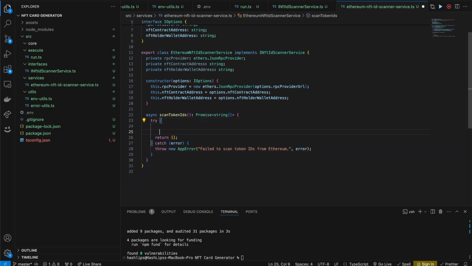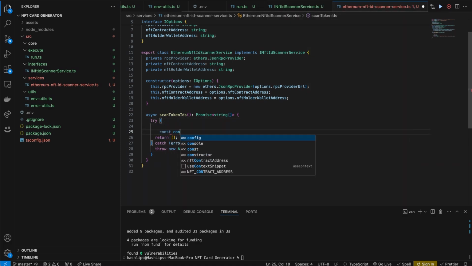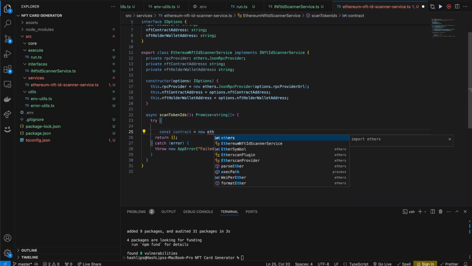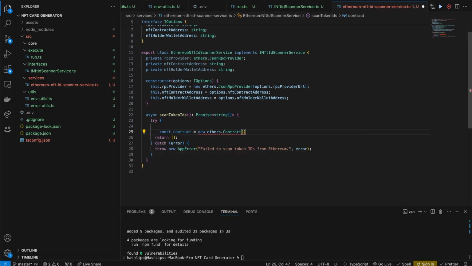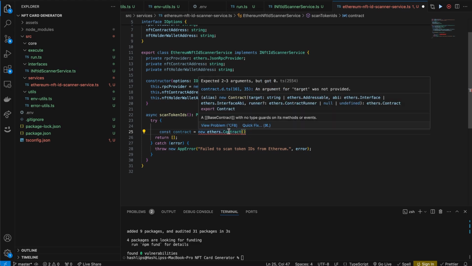Next, we can go ahead and create a variable and call this contract. And this will be equal to a new ethers.Contract. And now we create an instance of the contract. This is so that we have a replicated instance and know what variables and functions we can call on it. Now, if you hover over the contract, you can see that we can provide a few things. Firstly, we need the address, then we need the ABI, and then we can also provide the provider.